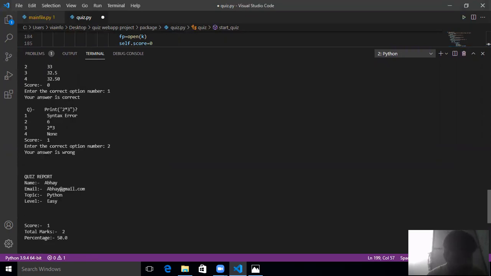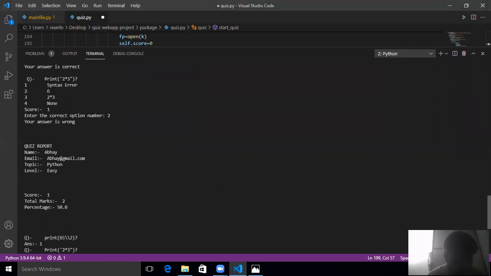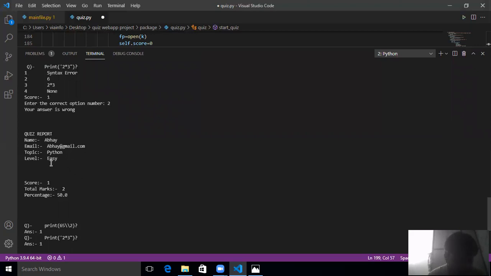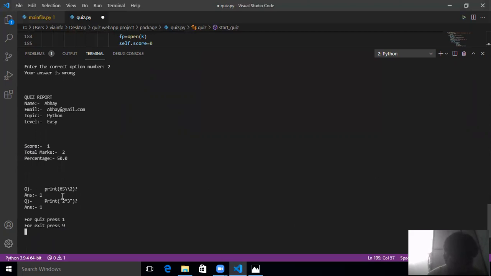Now here you can see that when I press it, it says your answer is wrong, and after that it shows the quiz report where my email, my topic, and my level are present, and my score is 1 out of a total of 2, and my percentage is 50. Now it's showing the question and answer. Question 1, its answer is 1. Option number 1 and option number 1.